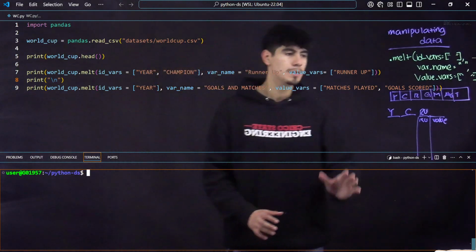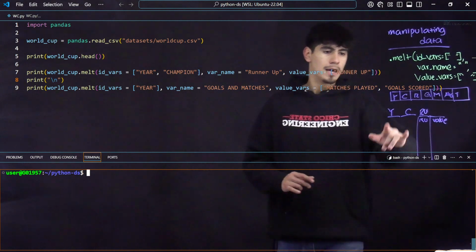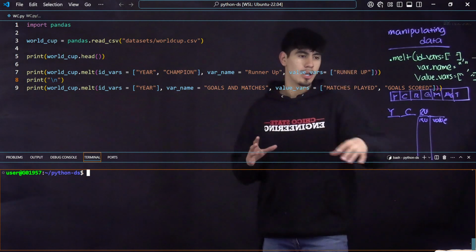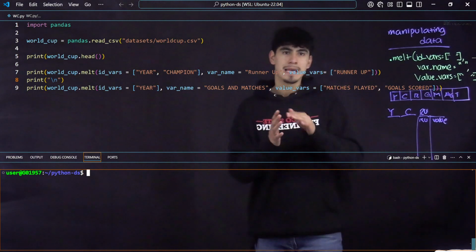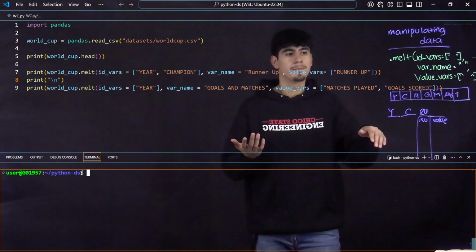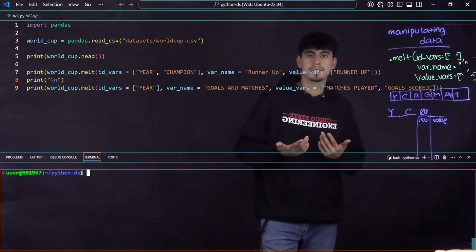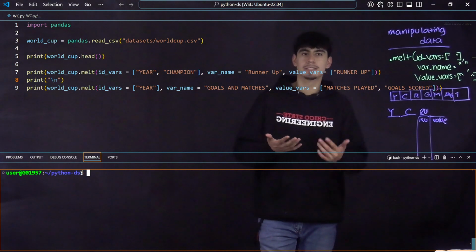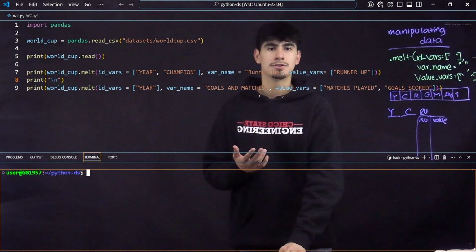It helps you manipulate your data and single out the columns you want, and also combine certain columns into a specific one so that it's more compressed and easier to read as rows. It allows you to look for data specifically and rearrange things so that it's easier to read and easier to understand.